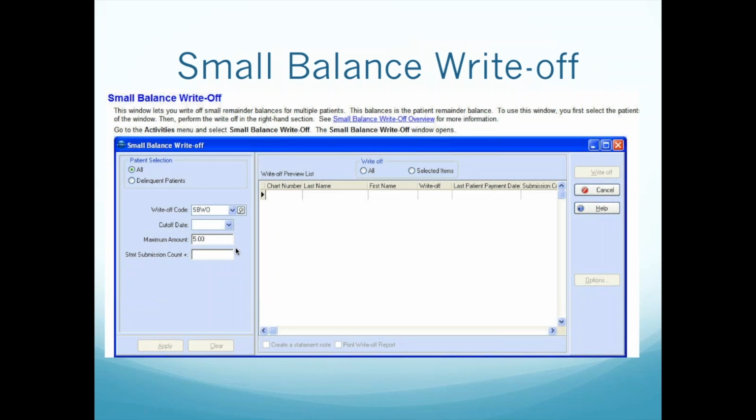The second thing is, small balance could be anything you want. Maybe the small balance is $5 for you, but maybe it's $2,000 for another practice. So you get to determine what small balance means for you. I like to attach it to a special write-off code. I like to make a code called small balance write-off, or bad debt, or whatever you want to call it, then link it to it.